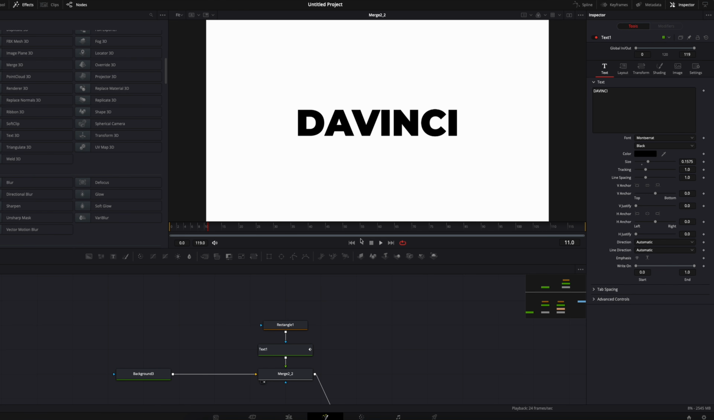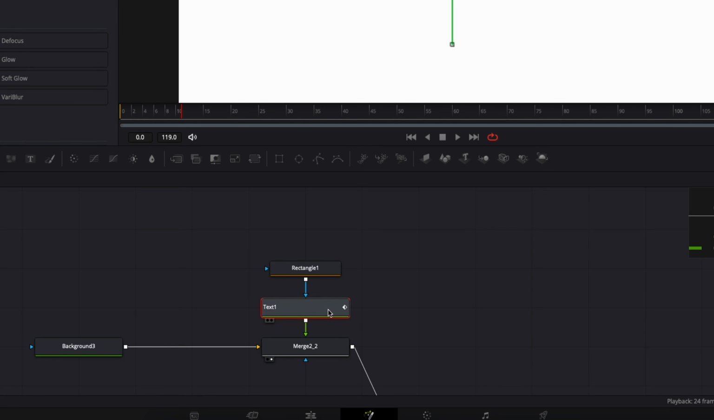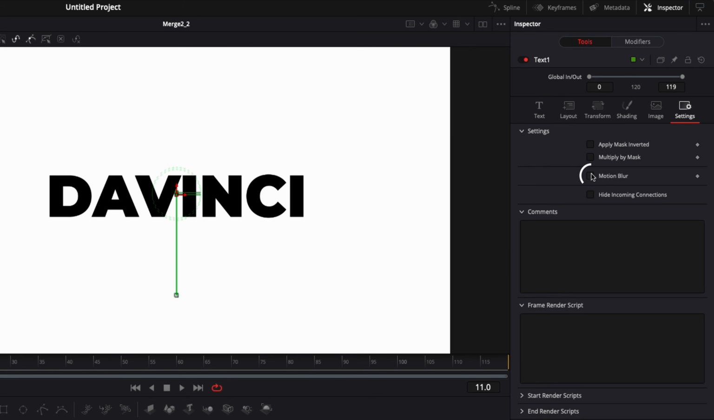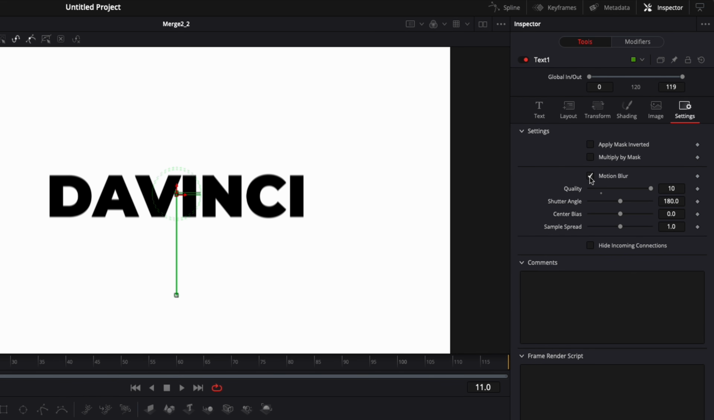To do that is very simple. We're gonna do it directly on the text node. We're gonna select it, go over here, down to settings, and here we can just activate the motion blur. Here you have 4 parameters that you can adjust: the quality, shutter angle, center bias, and sample spread.